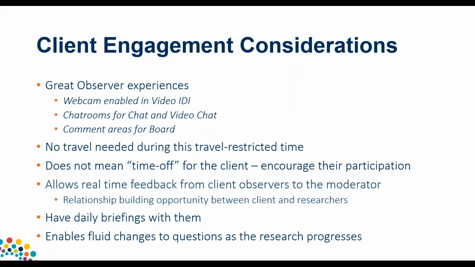Most platforms will allow for real-time feedback from client observers to the moderator, so that you will get that feedback as the project is going on. Whether you're in a one-on-one, with a group, or in a chat, you'll be able to hear from your client via the back room, where they'll tell you, hey, we had no idea this was how they felt. Dive into that, change this. All of these things, much like when you're in person, can be accomplished online as well.